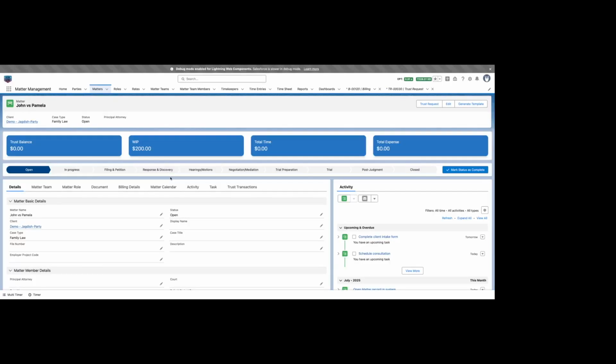Now let's return to the matter. So now that we've returned to this matter, once a trust payment is received, the trust balance is immediately updated and visible within the system. At this point, we've completed the matter setup, added internal team members and roles, and received the trust funds. The next step is to record time against the tasks that were automatically generated.